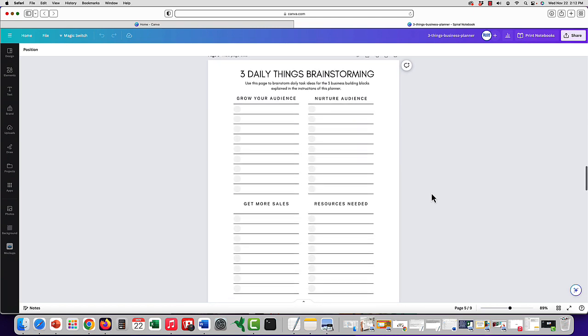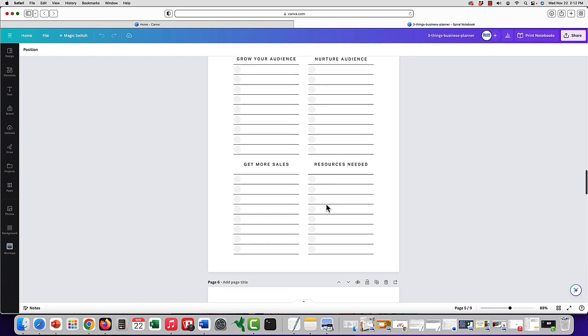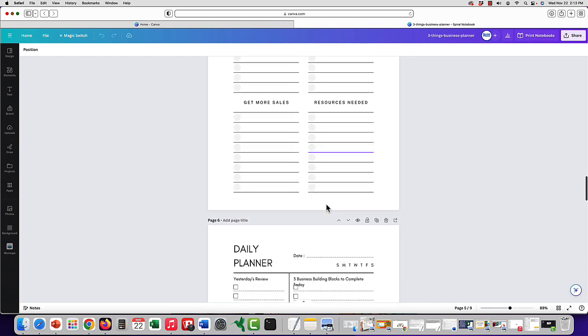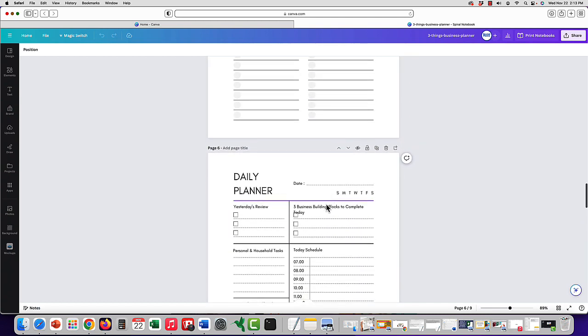We have a brainstorming sheet, which is a great thing to add to a planner, because it will give lots of ideas to fill out those daily pages. We've divided it into those 3 sections again: grow your audience, nurture your audience, get more sales, and then a section for resources needed. Of course, you can change these sections however you would like, or lay them out any old way you prefer.